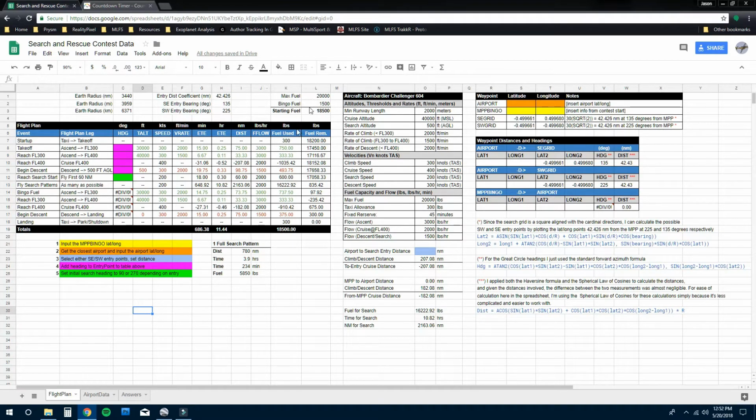And then the way that I'm doing my calculation is basically calculating the en route leg of the search to the grid, and then also the return, and then whatever's left in the middle is what I have for the search. So that's the flight plan section. This is kind of the main part of it.